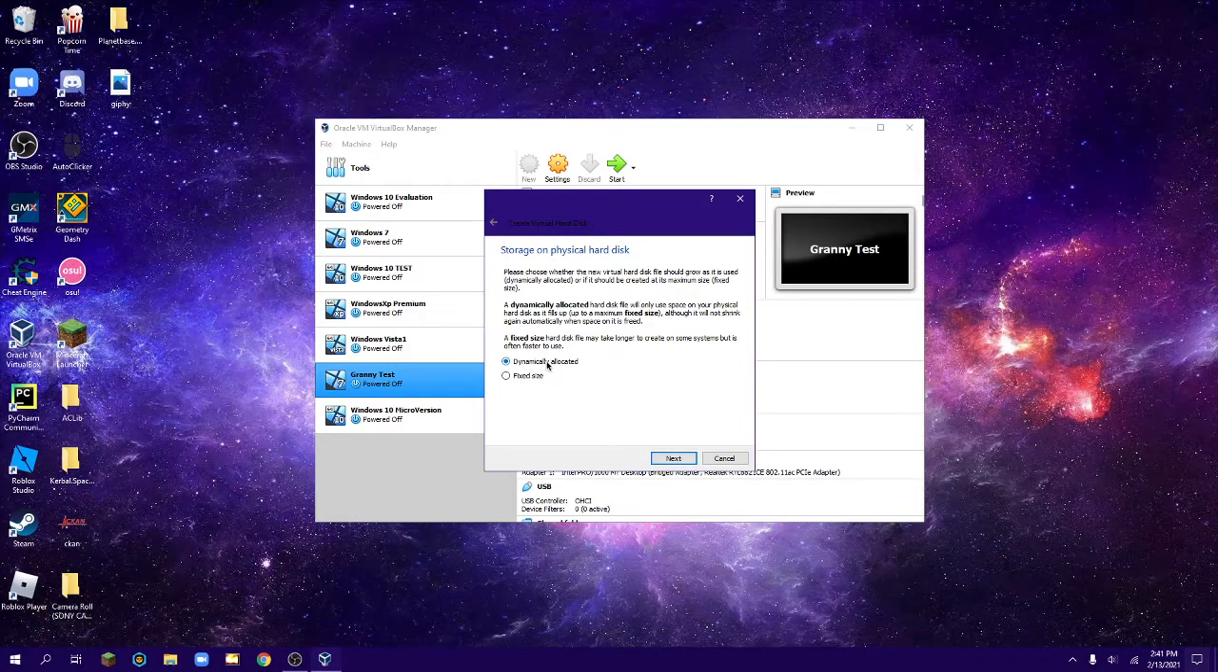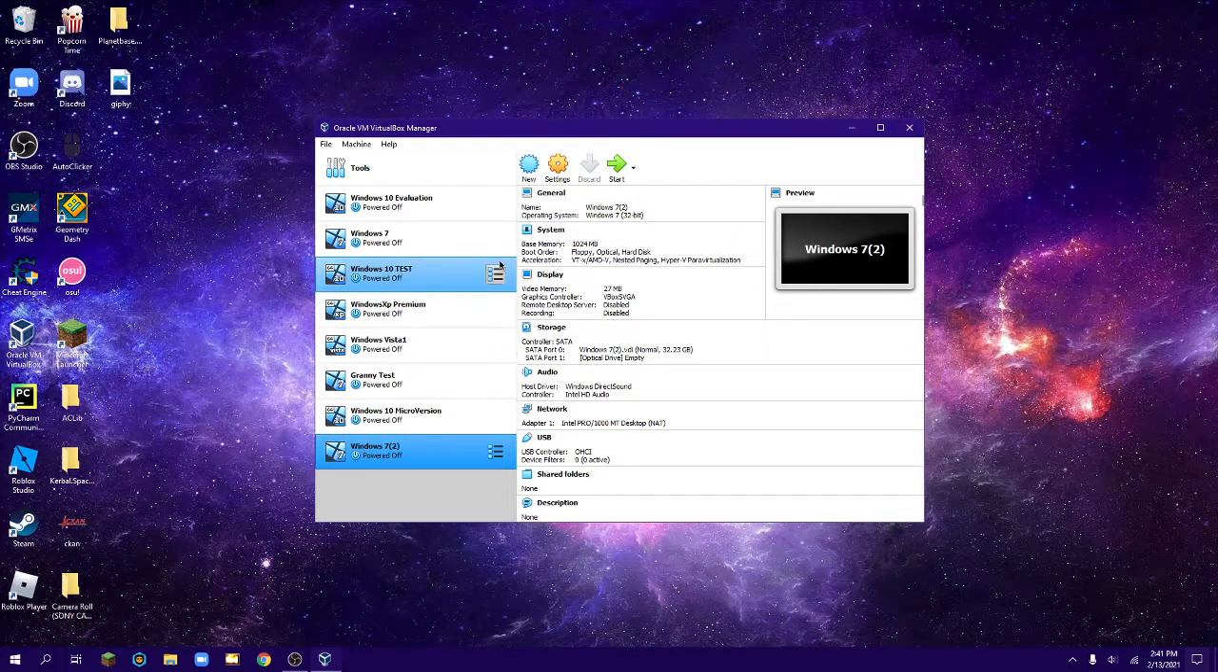Leave this at dynamically allocated. You can read here what it does. Doesn't really matter. You press next. You give it the storage you want. I'm going to give it probably 30 to 32 gigabytes, and then you should have it here.